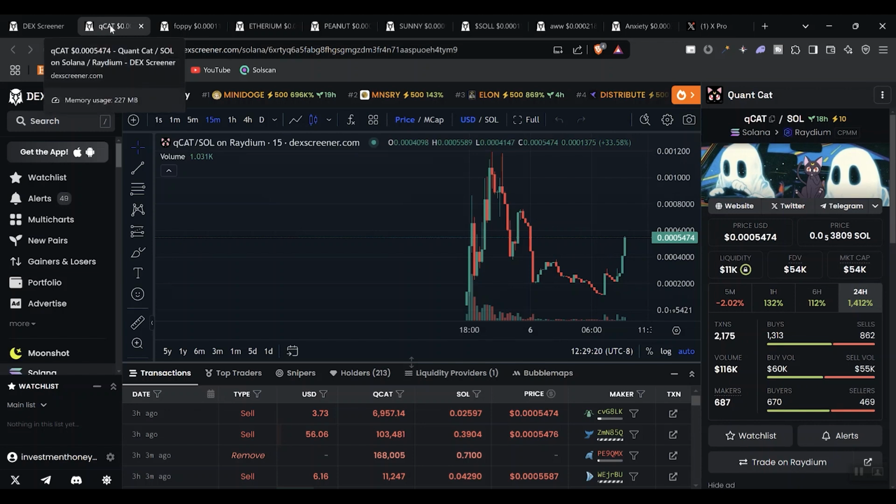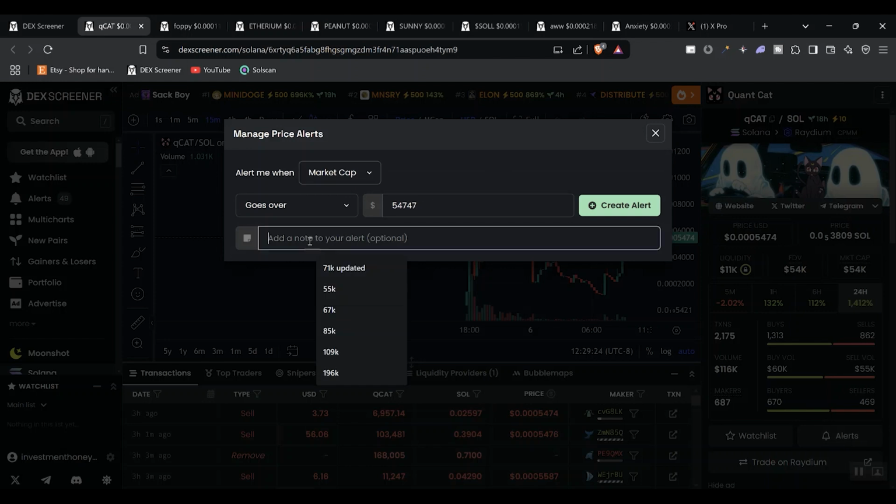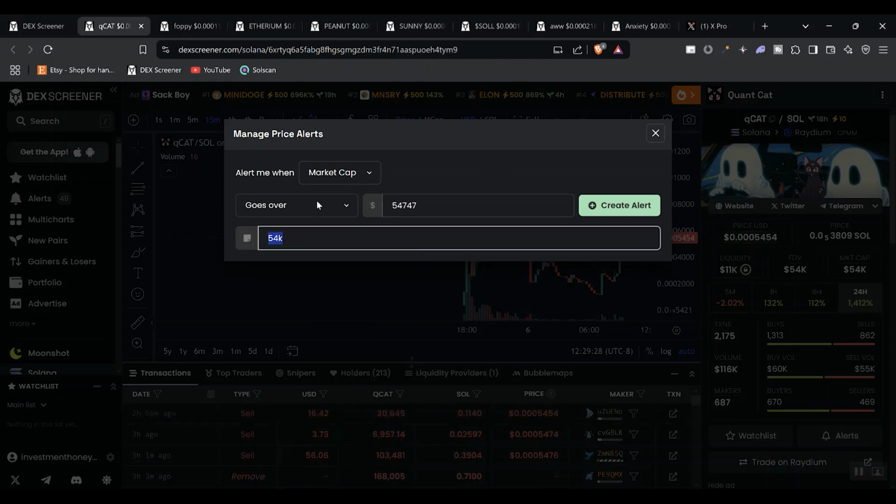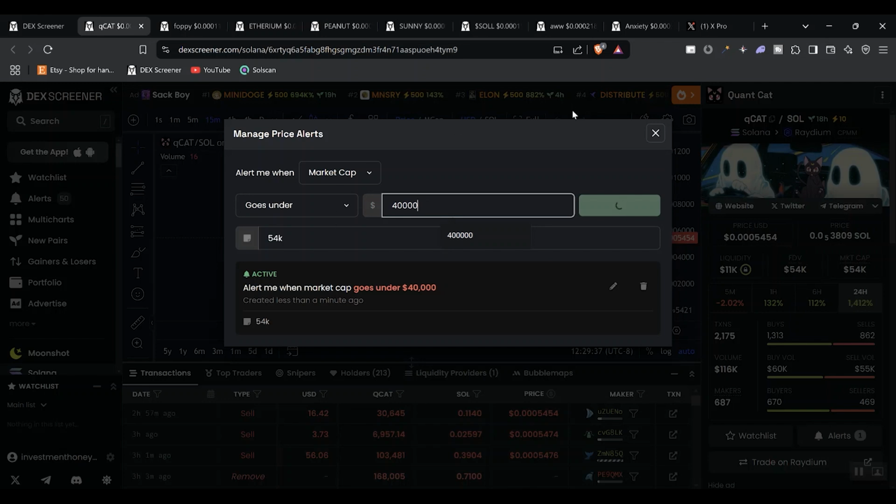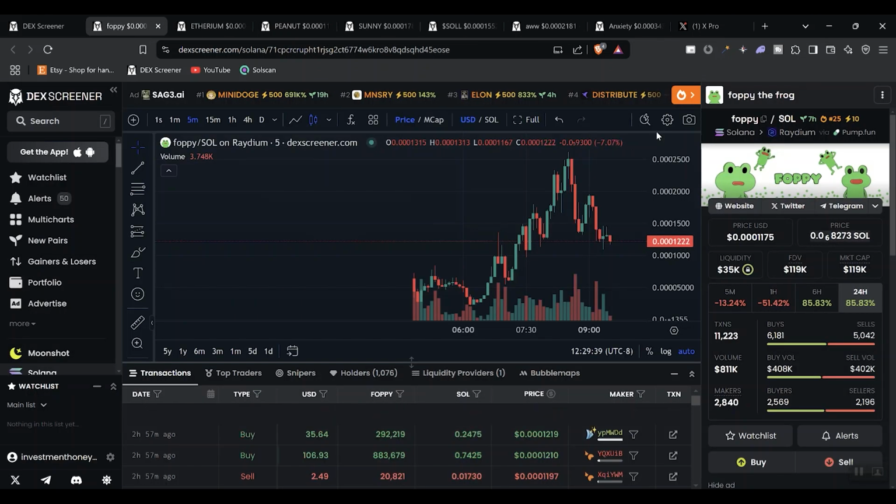Let's see if we can see what the tab says. Yep, tab sitting at 54. So we're going to go to market cap and we're going to put our note here at 54K. I'm going to copy that. And so we're looking at goes under, and I'd say maybe it might be interested at 40K on this one. So I want to see if this one triggers at 40K. I'm going to close this out.